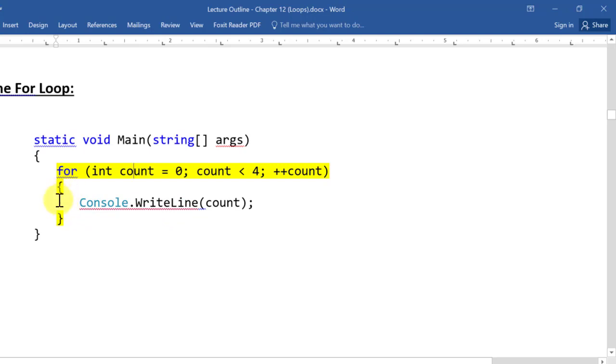Now in this example, I could have left off the curly braces because I only have one statement inside, so I could have totally left those off. And actually I would have. I was just trying to stay consistent here. All right, so first let's see how this works.